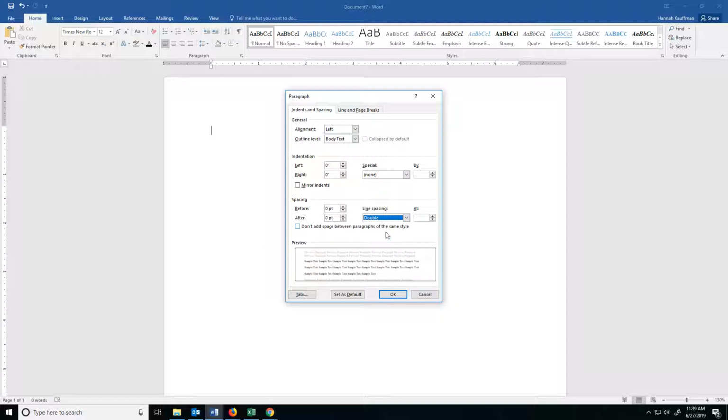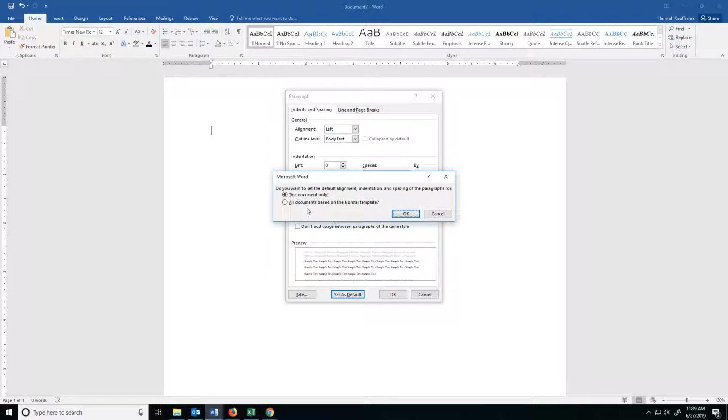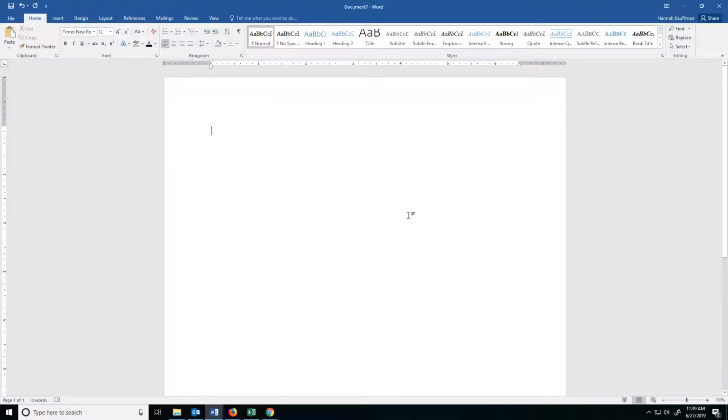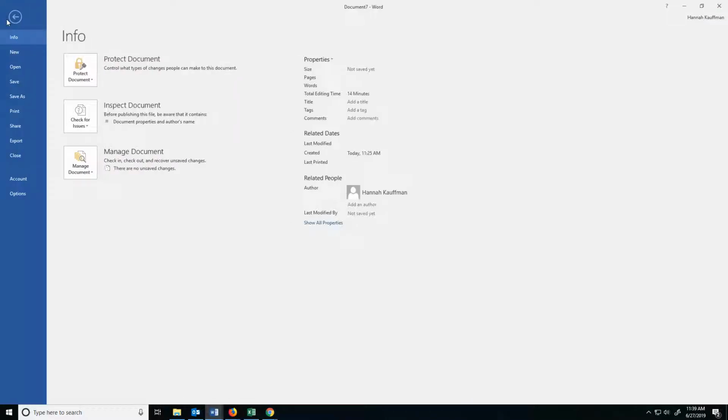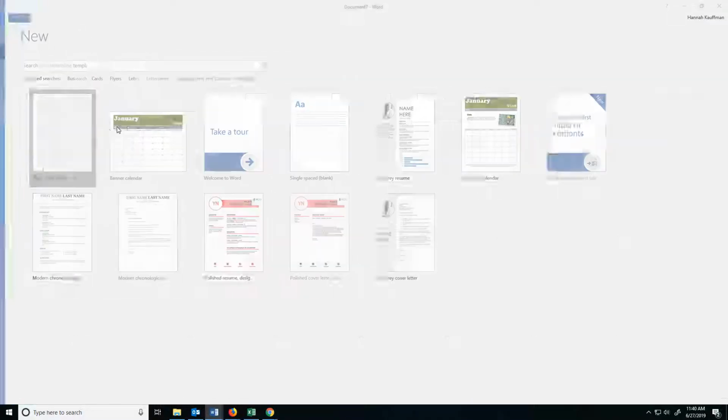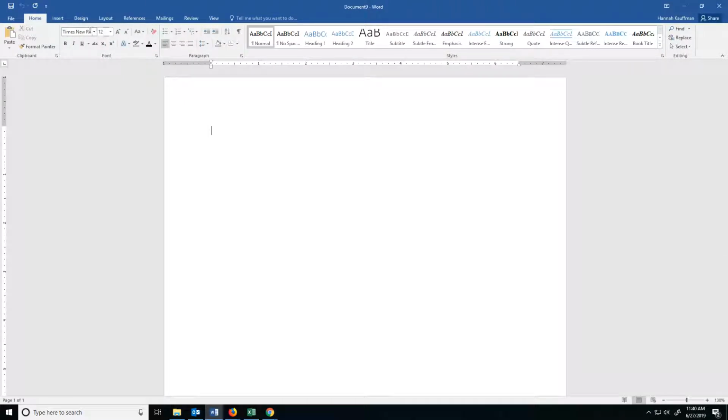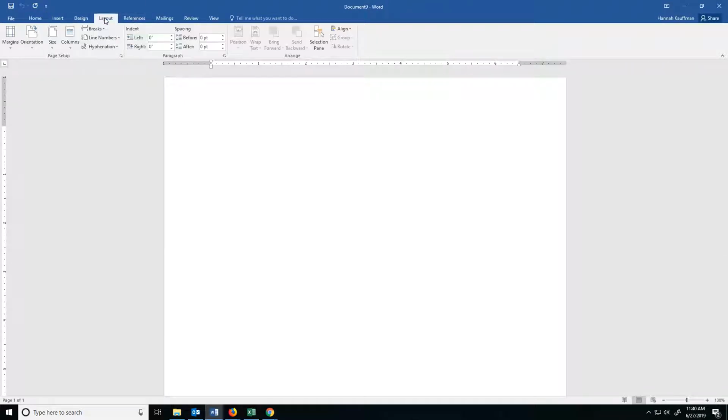Once we have those set, again, instead of going to OK, we're going to click on set as default. We're going to say all documents based on the normal template, and we're going to say OK. Once we've done that, even if we create a new document, we're going to see that those defaults are already set, so we can just start typing our paper.